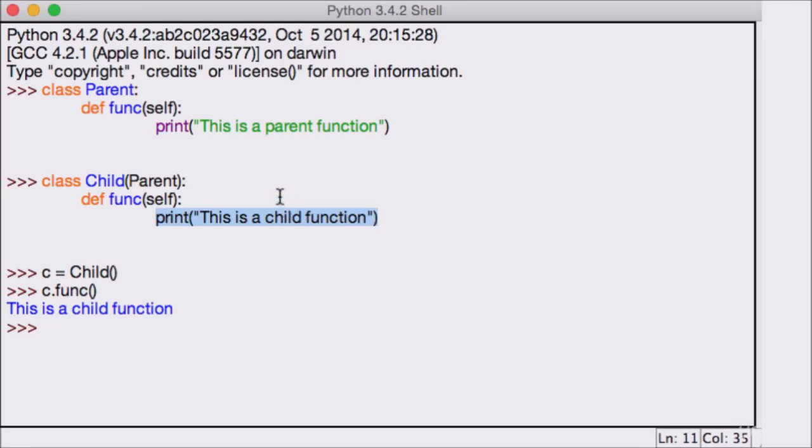So the reason for overriding might be that you want special or different functionality in your subclass, and that's exactly what we have done. Alright, so fantastic job.